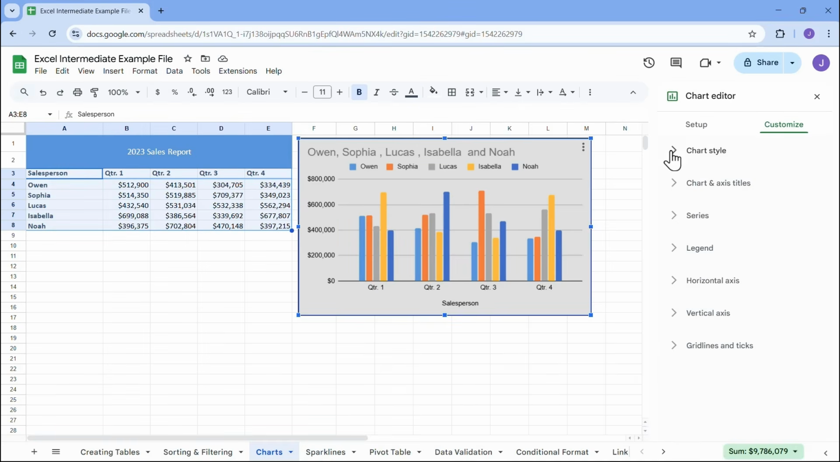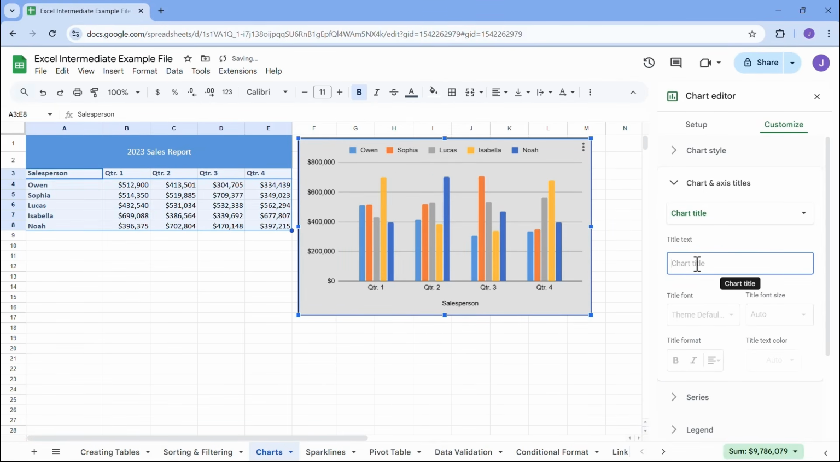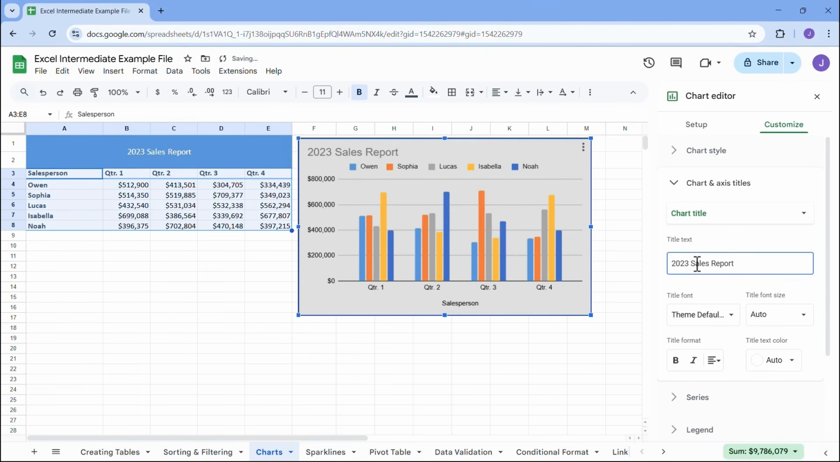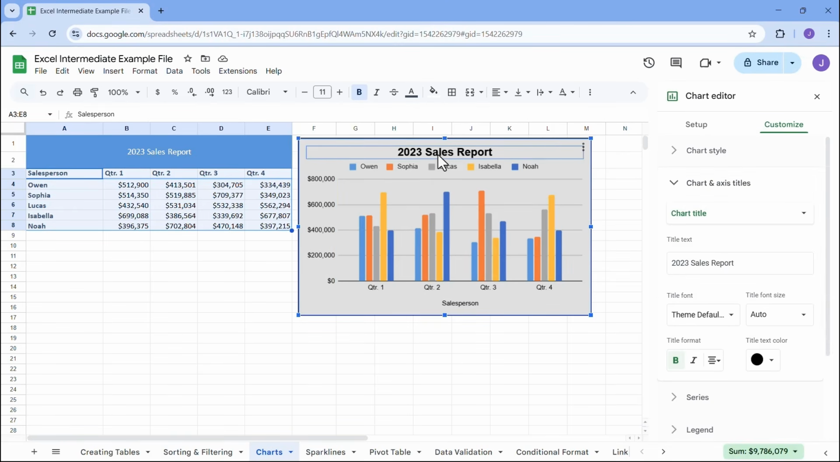Once I'm done with chart style, I'll close that and go to the next one, chart and axis titles. So for the chart title, I don't really like the way it says Owen, Sophia, Lucas, right? So we're going to get rid of that, and we're going to say the chart title is going to be 2023 Sales Report. You can also choose if you want it bold, underline. You can choose the color of the text. Let's go with black, that looks good. And let's make it in the middle. That looks awesome. Not only can you just choose here, by the way, you can also go in and anything you choose on, it'll open up the menu. So for instance, if I click on the chart title again, it opens it up.